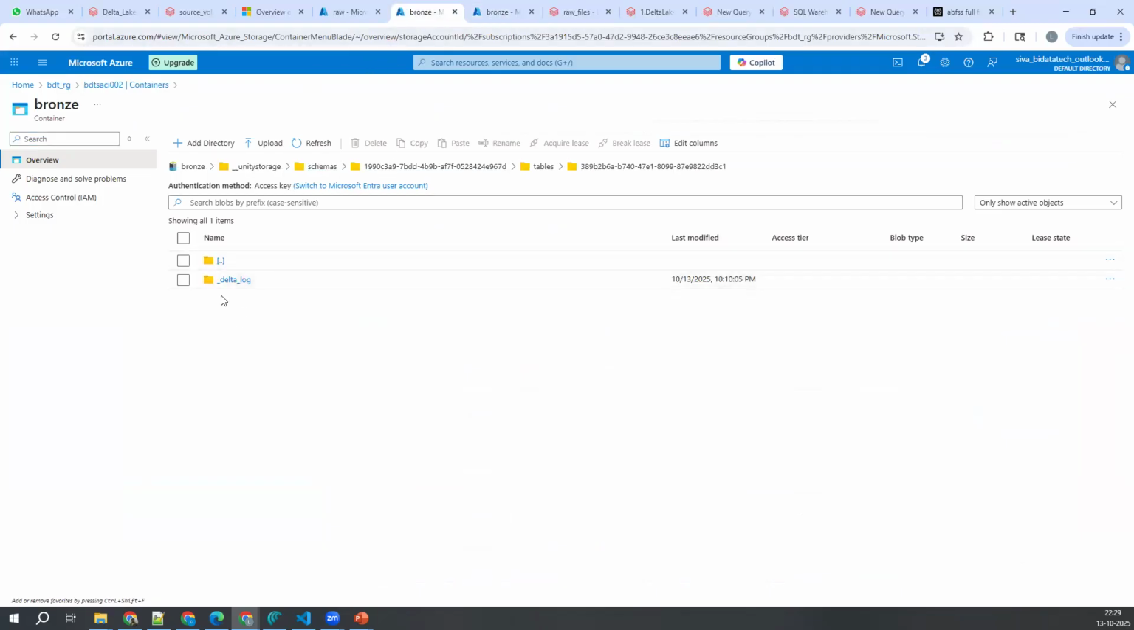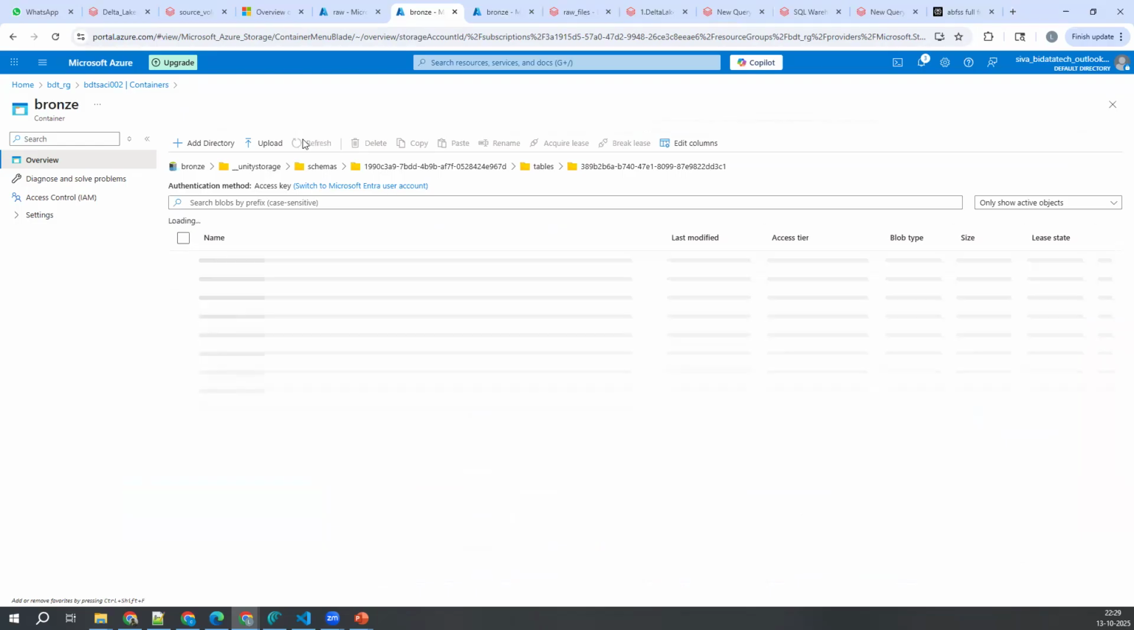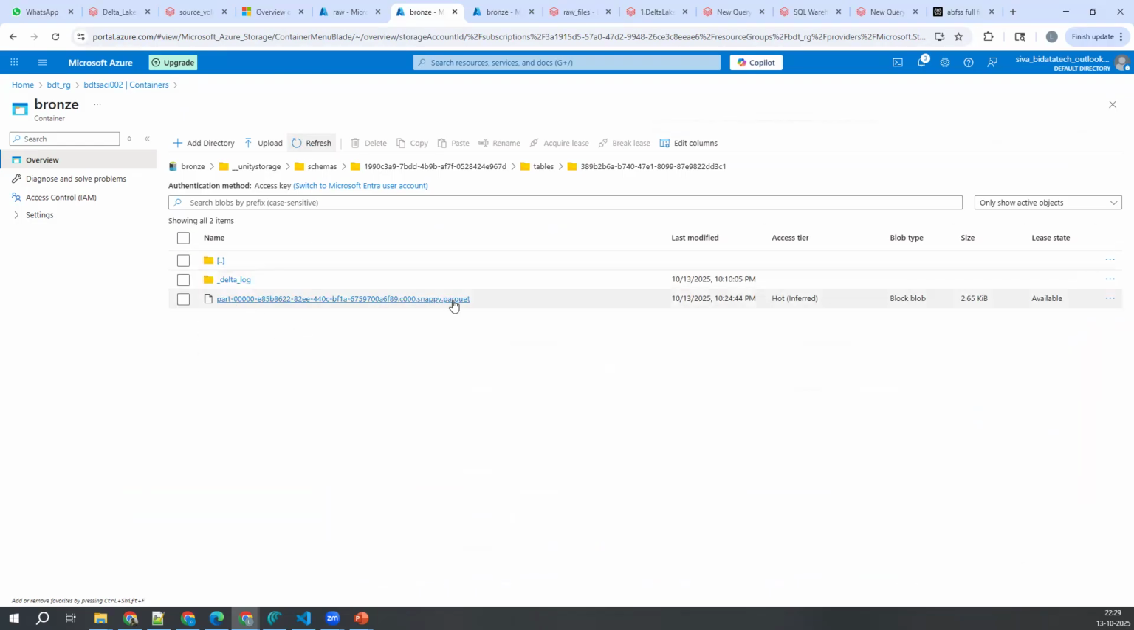Okay. So previously we have only the delta underscore log folder, right? Now let me refresh this one. See, I see the Parquet file as well. What is this actually? This is the actual data file, right?